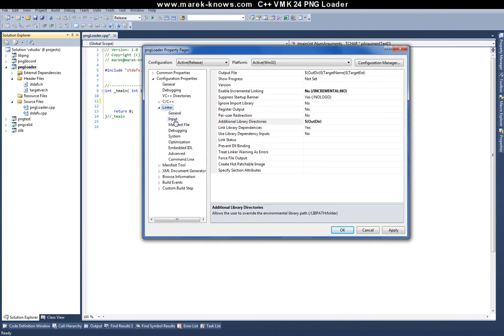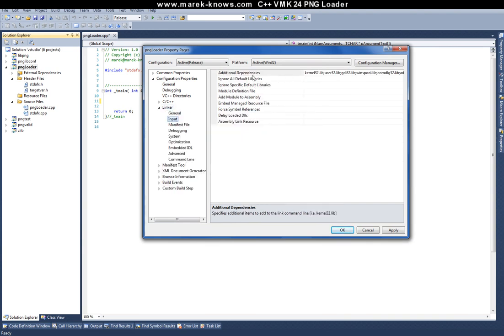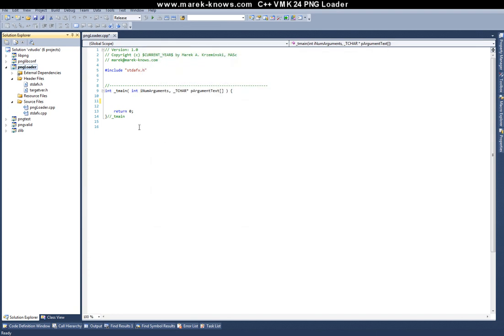And also with the linker, under input, we want to specify any additional dependencies. So the only additional dependency that we have is the dependency on the libpng library that gets built for us. So here we want to type libpng15.lib and then have a semicolon at the end, like so. And that should be it for the setup, I believe. So let's go and save that. Hopefully I didn't forget something. So we should be good to now start writing some code.